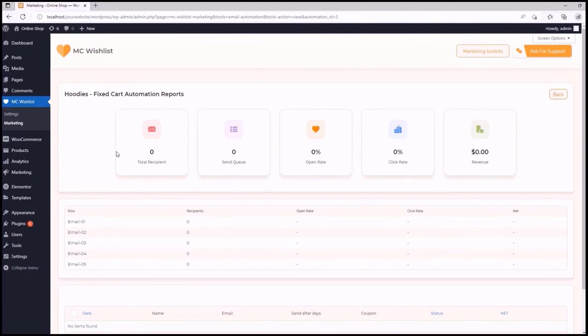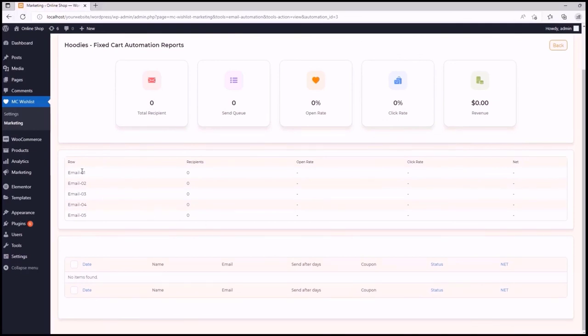The total recipients is the number of people included in the automation plan. Send queue is for the people that are waiting to get the email, and then the percentage of people that open the email, the percentage of people that have clicked on the call to action button, and finally the income you have got from the automation plan. And the next table shows these reports for each reminder email, that you can use to change the email content or the headings, the subjects, and personalize it better. And the last table shows the details of the automation plans that you've started.